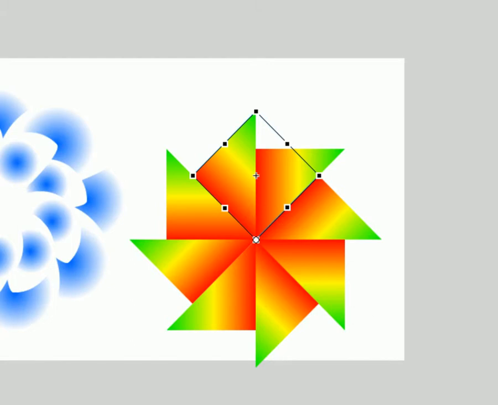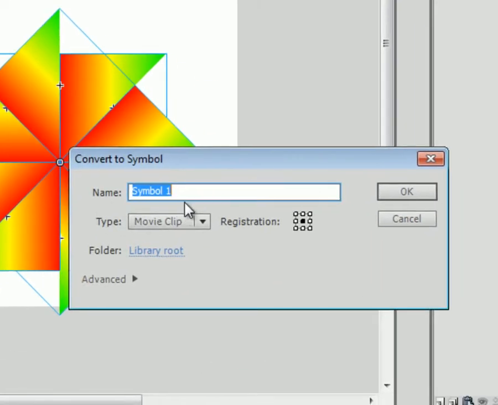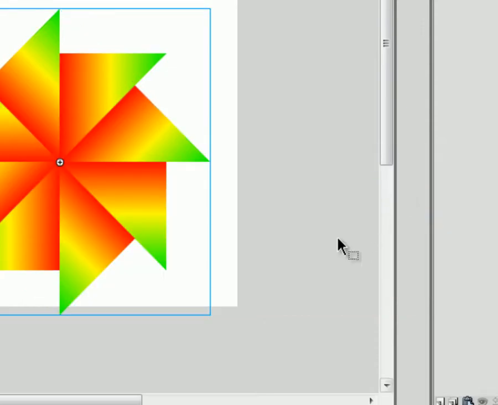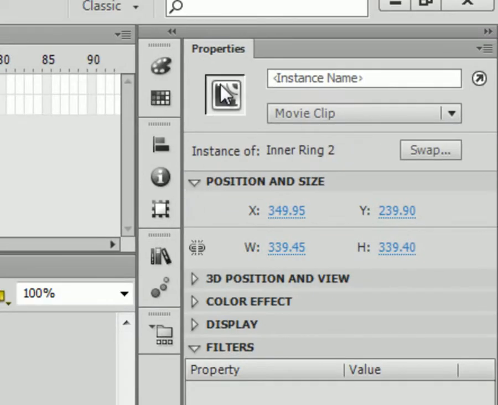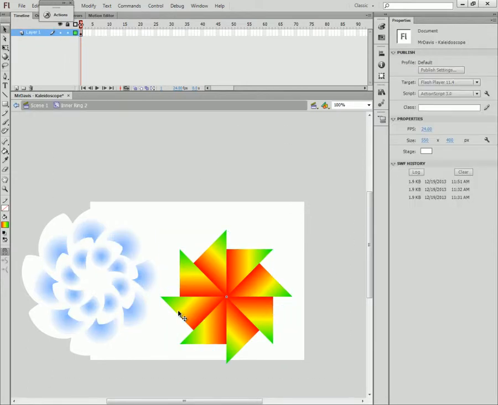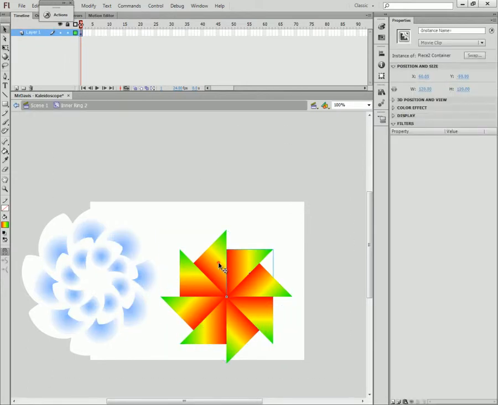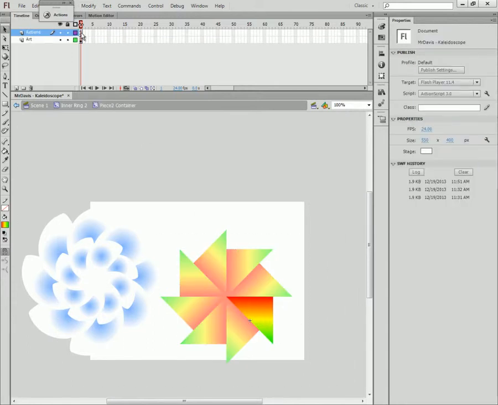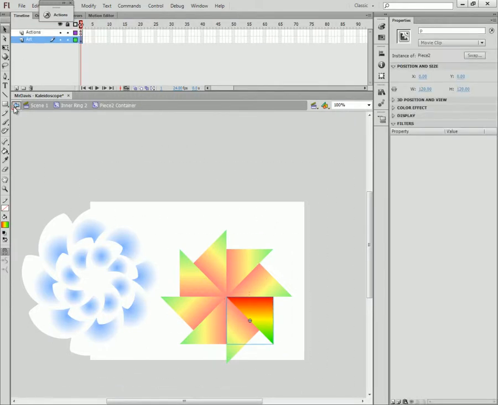And then once you have that, we're going to select this all and say F8. Let's just say inner ring 2. Save this. We'll not give it an instance name for now. But now we have, inside of here, all of our shapes, right? And then inside of this one, we have the actions and art, and then inside of that, we have another shape tween.